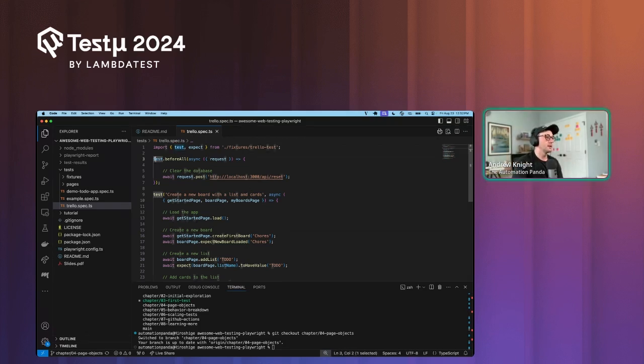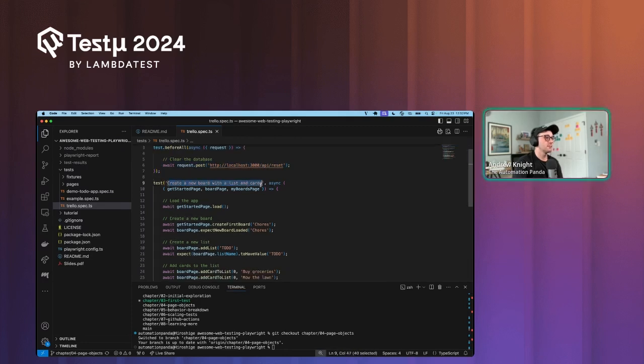So we still have our forAll here. We still have the same test case name. But now, instead of having a fixture called page, the Playwright page, we now have these three new pages. We have a get started page, a board page, and a my boards page. Each of these are page objects that I have created, and I have created fixtures for them as well so I can pass them in.